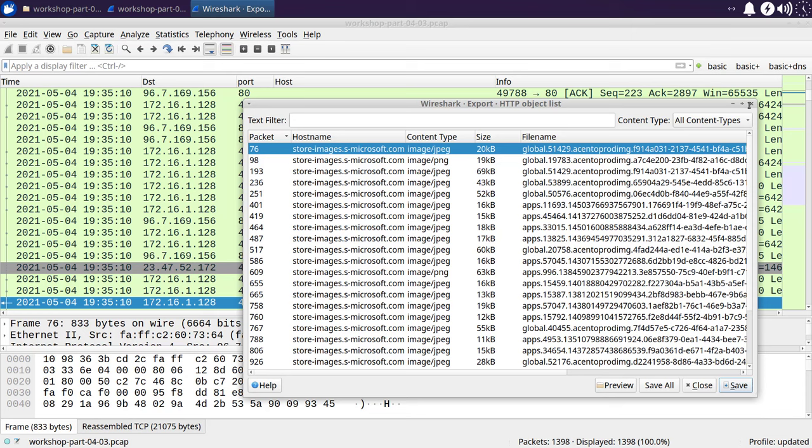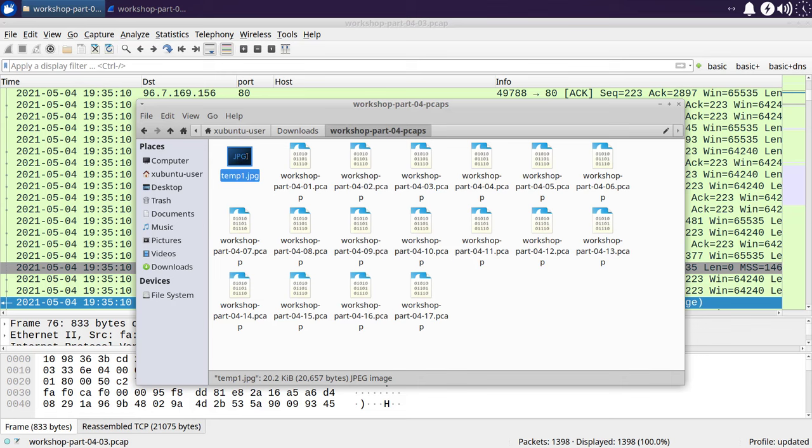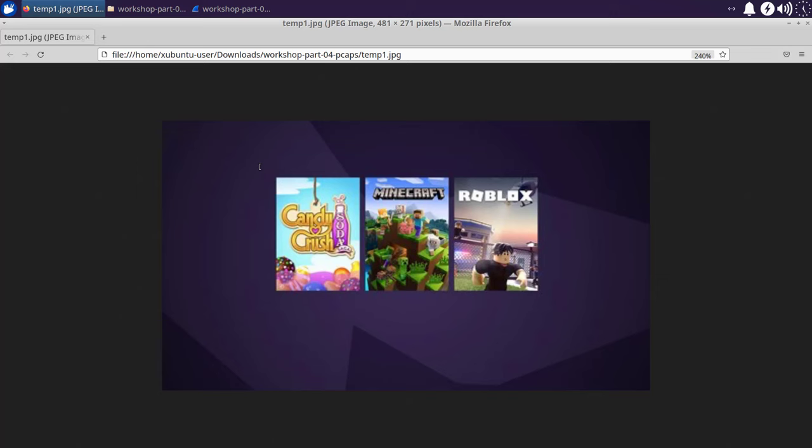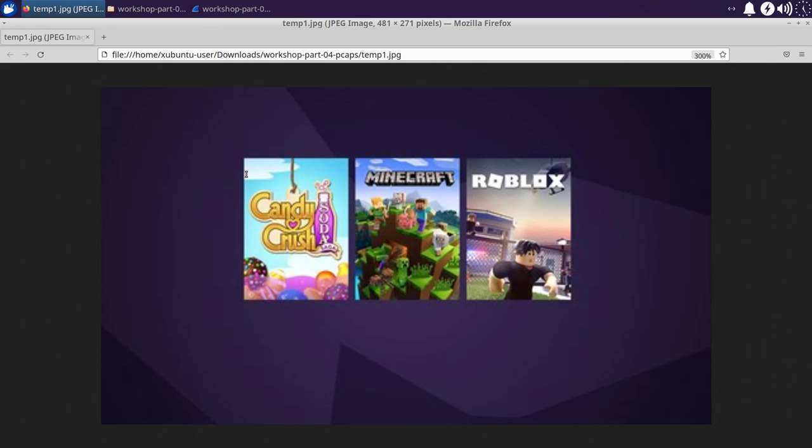Can double-click the file and then view it. Mine is opening with Firefox. And here's one of the images that was downloaded. Zoom in a little bit here. This is an example of an image that is retrieved to be shown in the Microsoft Store.